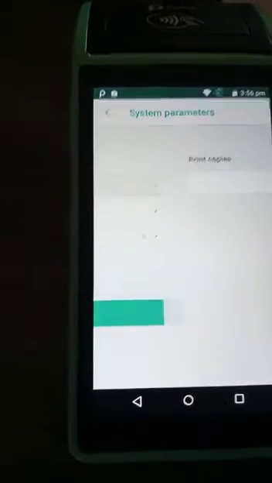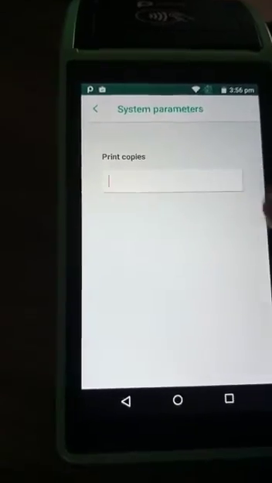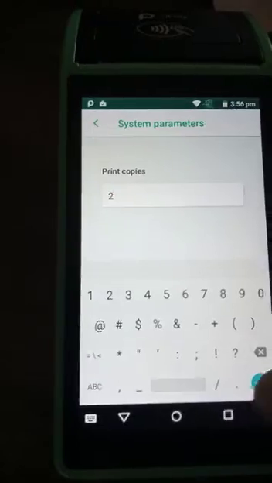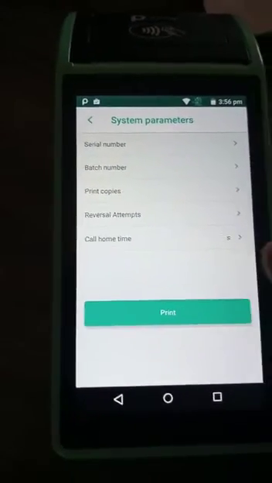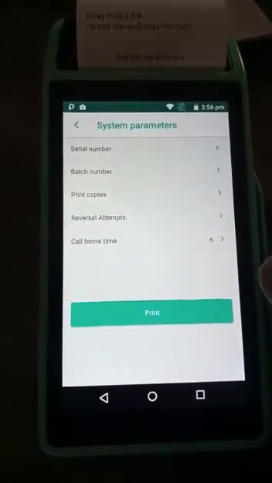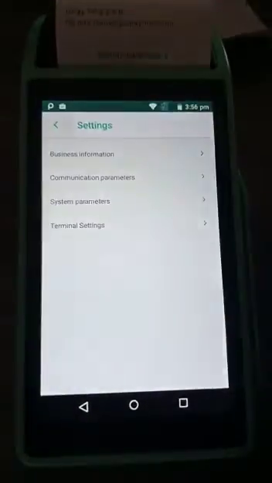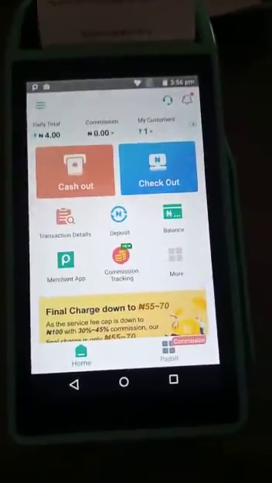Then you see print copies. Then you change it to two or one. And then you are done. Can you see? So that's how it works. No more, no less. You would have successfully changed the printed copy. Then you go back to your normal screen.